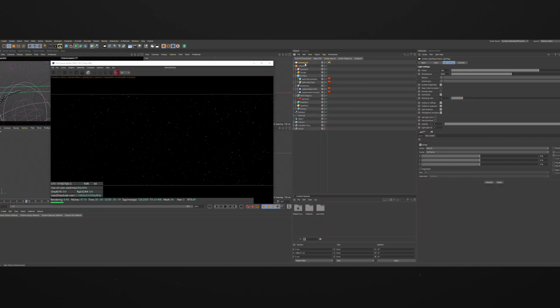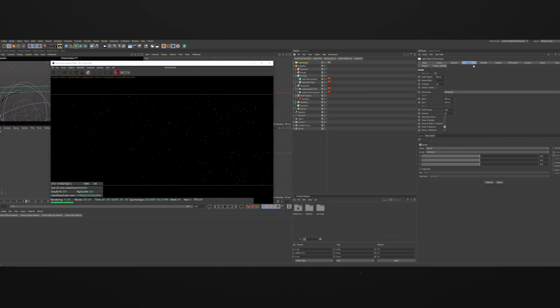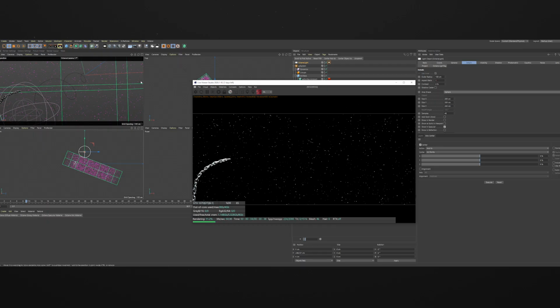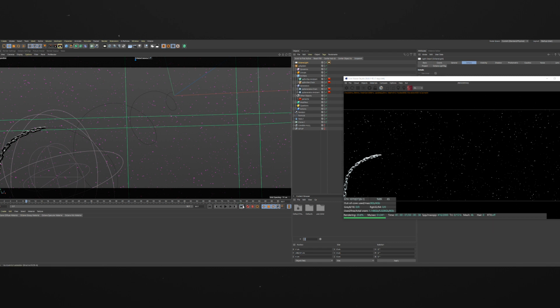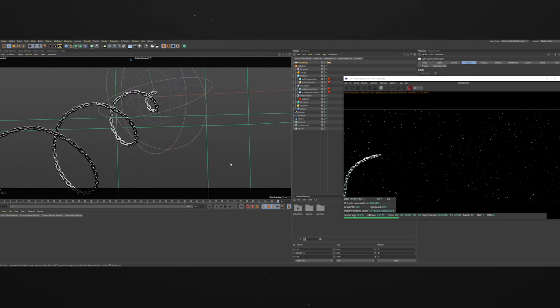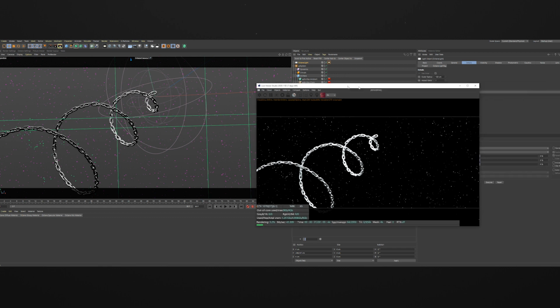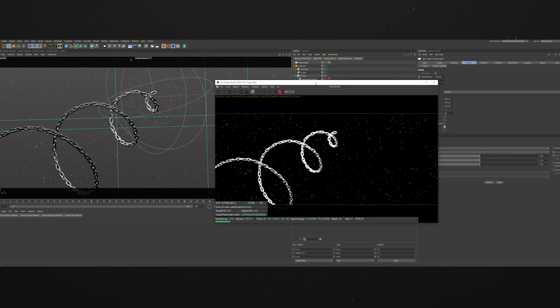I'm gonna go to my Octane light. Right in my details tab, I'm gonna go to area shape and change this to a sphere. And boom, there we go. Beautiful lighting right off the bat. What I'm gonna do is kind of plan this on my final shot. So I'll skip this to the end frame. Look at that, absolutely gorgeous.